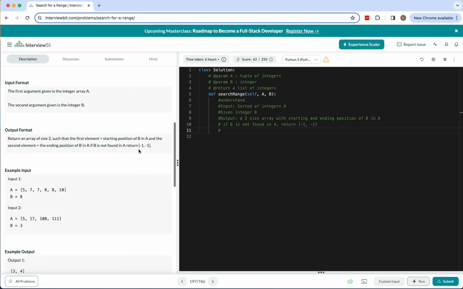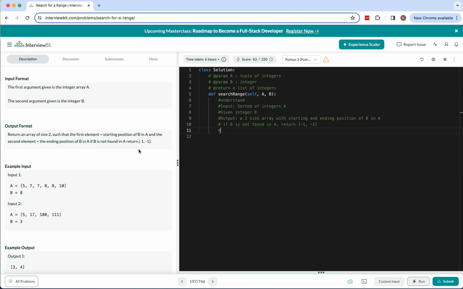So let's see some example inputs. For example, for given A equals 5, 7, 7, 8, 8, 10, and B equals 8, our output should be 3, 4, because it starts at index 3 (0, 1, 2, 3) and ends at 4.